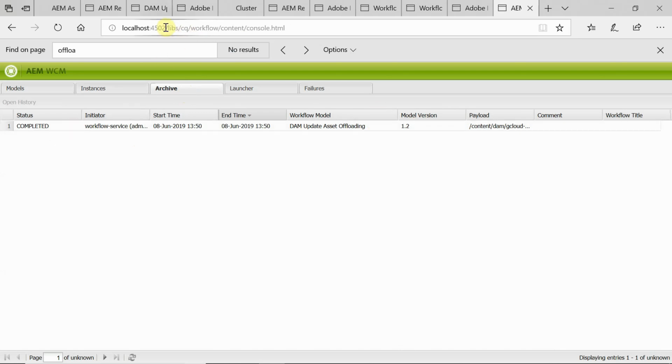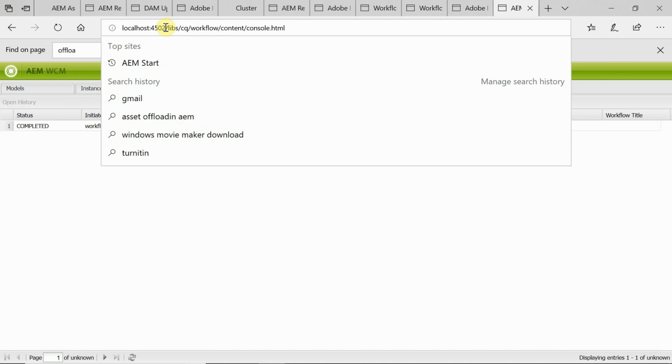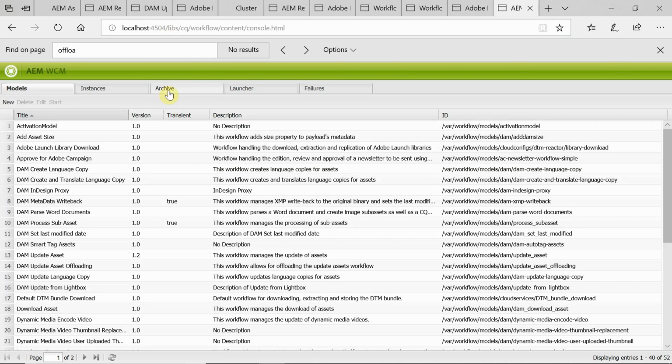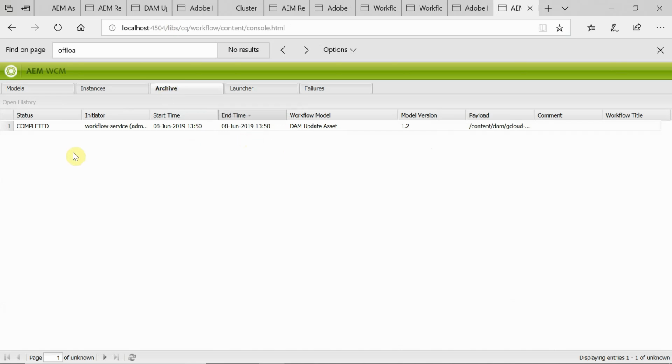In the same way, let me go into the worker. Go to archive. If you see here, again one more workflow instance, but it executed DAM update asset. Because the actual processing is happening in the worker, that's what I told. And it's in the completed status. So it's looking fine. It concludes it's executed in the worker.